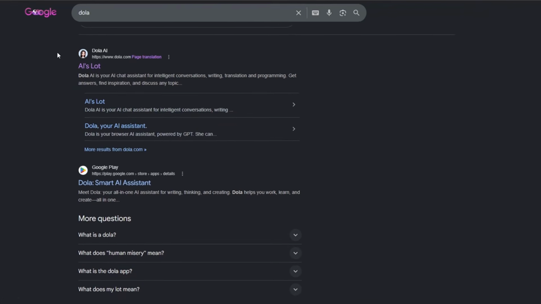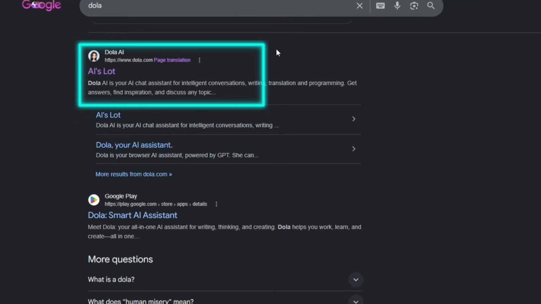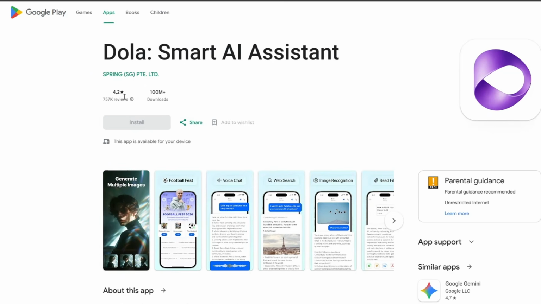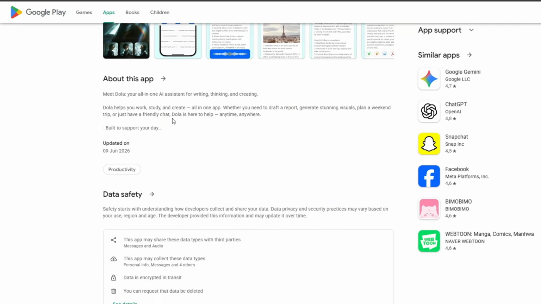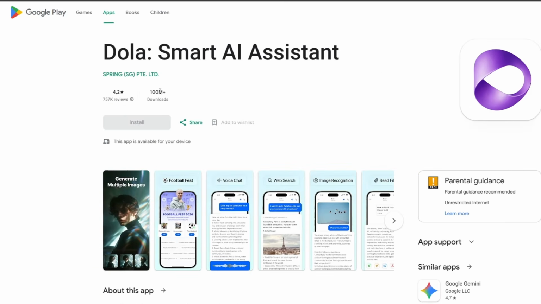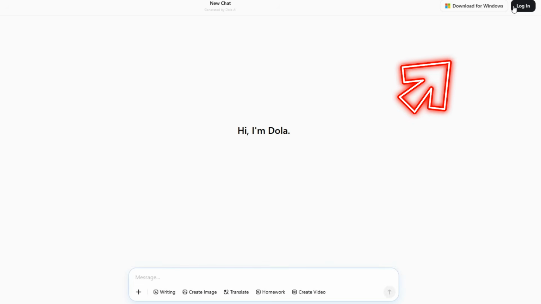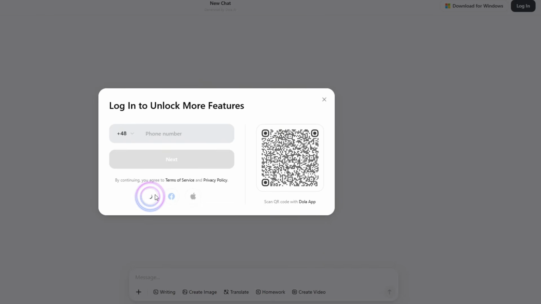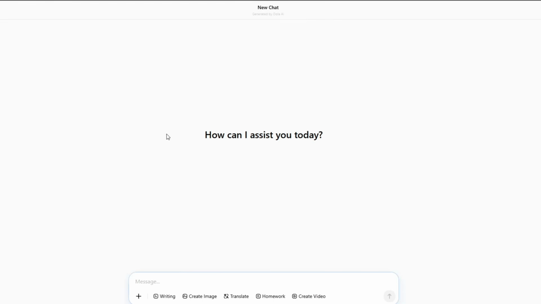So how do you actually get in? On desktop, Dola runs right in your browser. On your phone, there's a Dola app. It's on the App Store and the Play Store, where it's sitting at over 100 million downloads. So it's legit. Either way, hit login, sign in with a Google account, drop in a date of birth, and you're straight into a chat-style AI workspace.